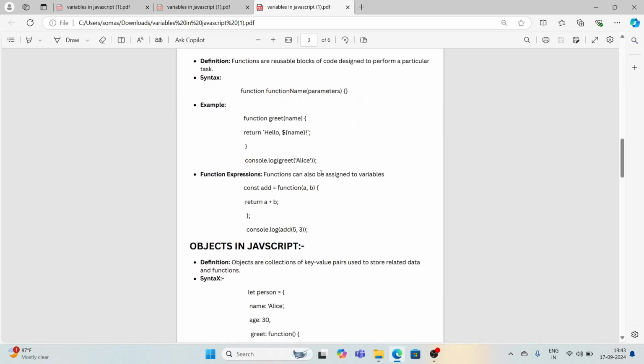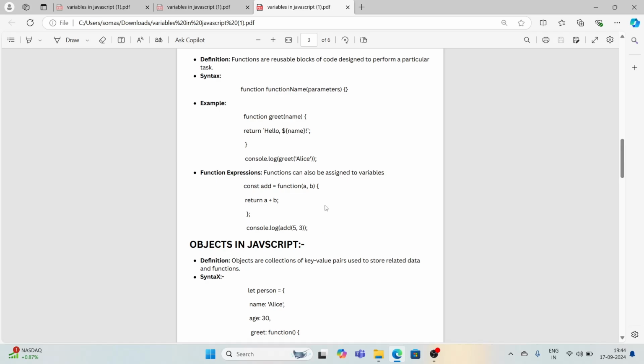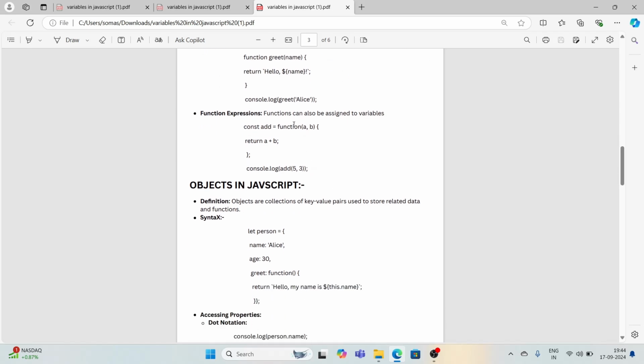Function expression: functions can also be assigned to variables. Const add equal to function of a comma b. We can perform a function by using add equal to function of a comma b, return a plus b, console dot log of add of 5 comma 3. Here we are giving two parameters to the function. Here it returns the sum of those parameters, 5 comma 3. It prints a plus b, whatever we give, 5 plus 3 equals 8. Here is the output for this code.